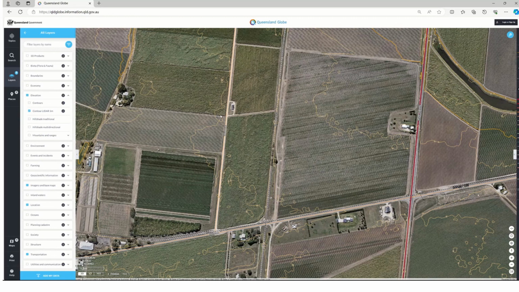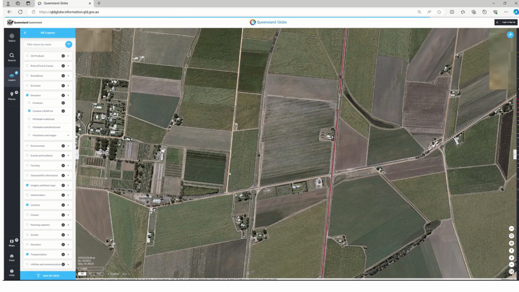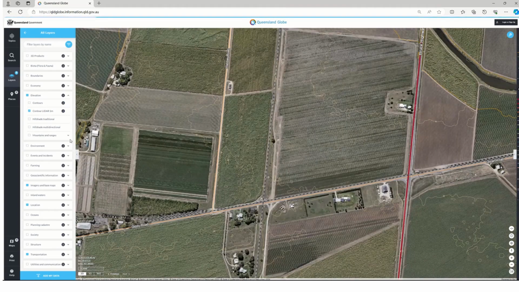One little caveat with the LiDAR data is that you need to be zoomed in close enough to be able to see it. If I zoom out, you can see that it gets turned off. So you have to make sure you're nice and close.